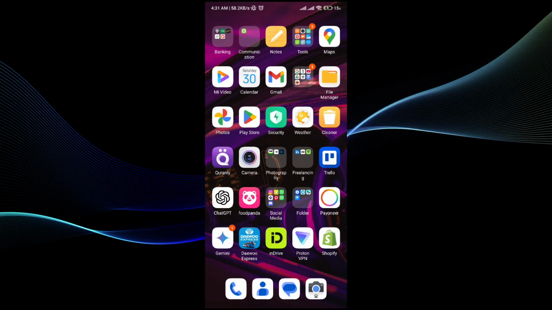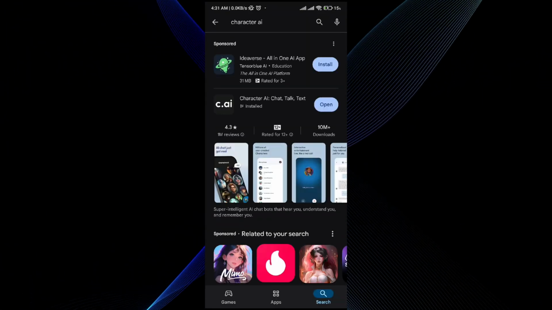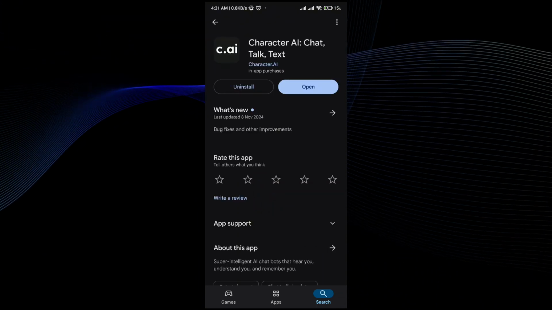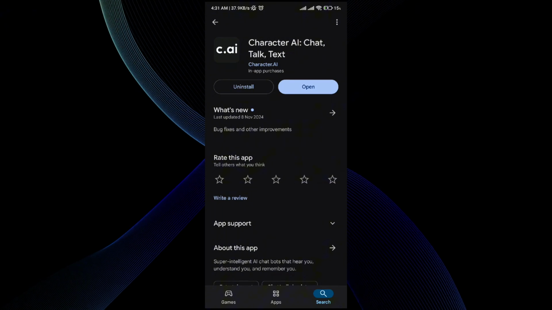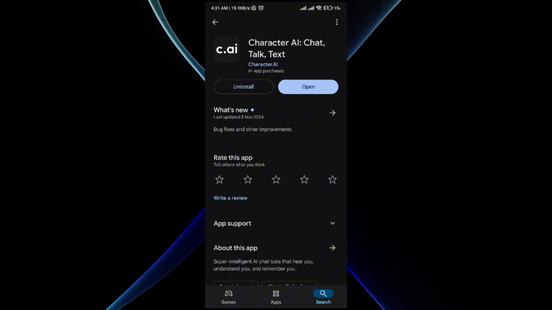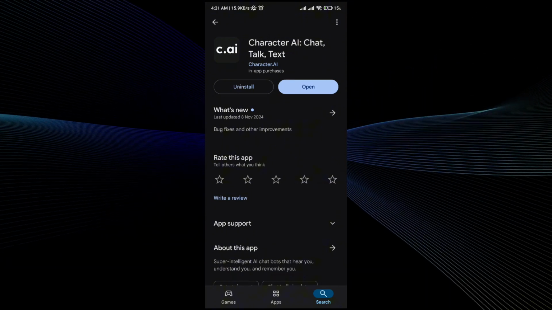For that, what you have to do is go to the Play Store. In the Play Store, search for Character AI and install it. Make sure that after installing it, it's up to date and on the latest version. After that, open it up.